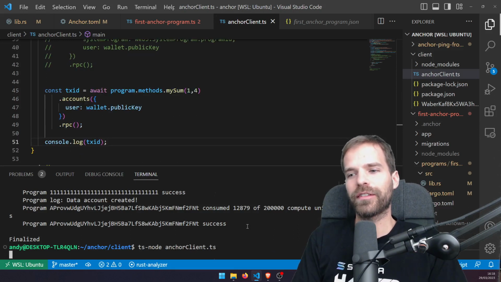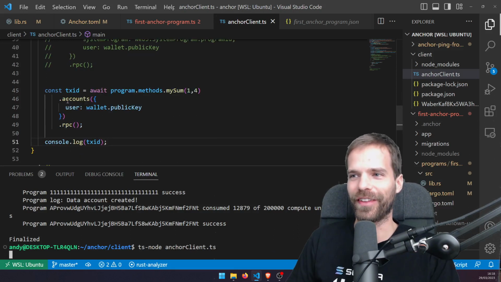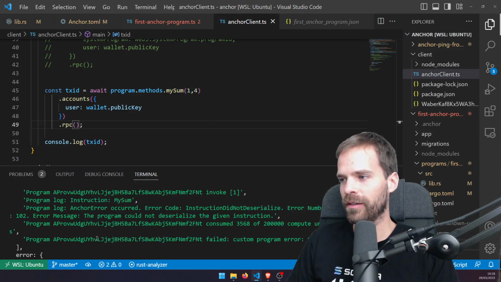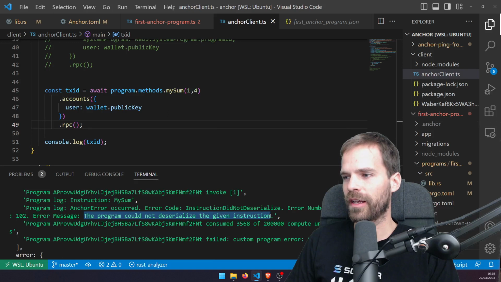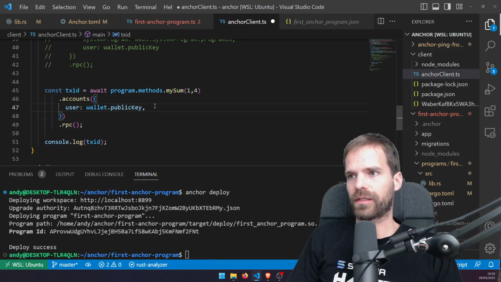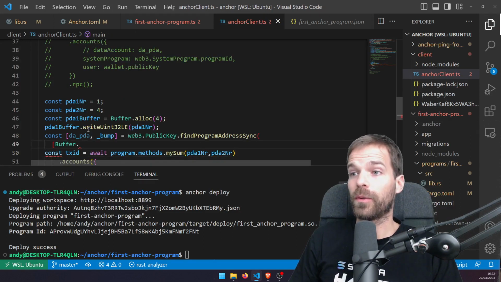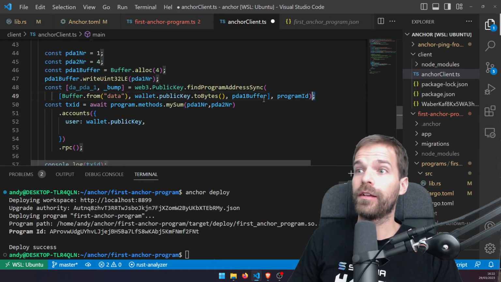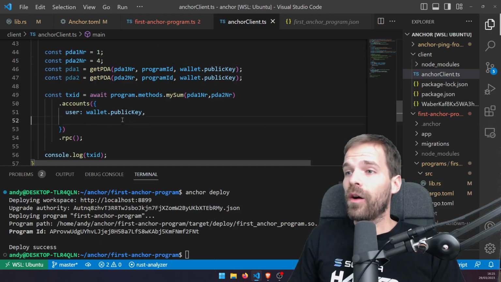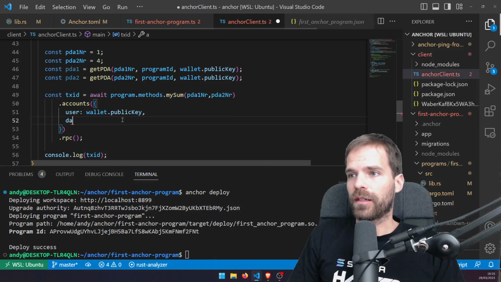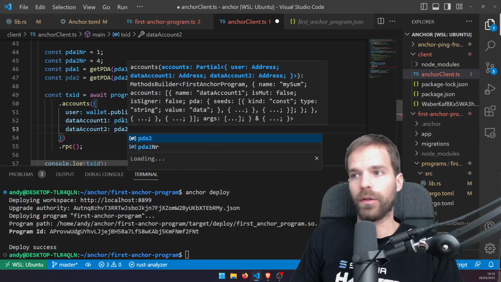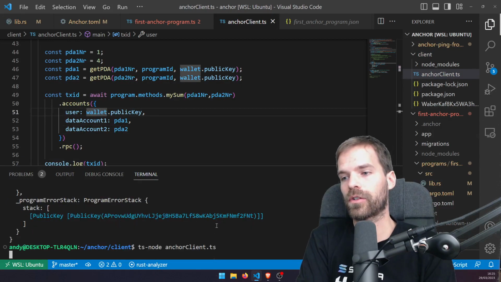Let's see if the sum also works. This is so fun. So little code. It all hides in the Anchor IDL. Oop, got an error. Program could not deserialize the given instruction. Well, then let's provide the data accounts. As soon as I use a number twice, I make a variable for it. And if I use code twice, then I'm gonna make a function for it. And now we can provide them as data account number 1, PDA1, data account 2, PDA2. Let's see if we can build an instruction like this.